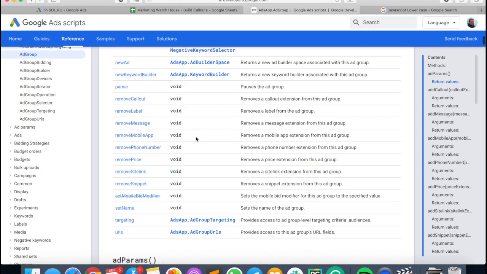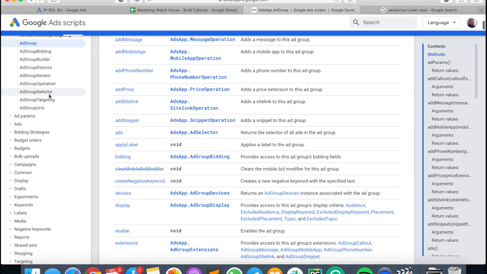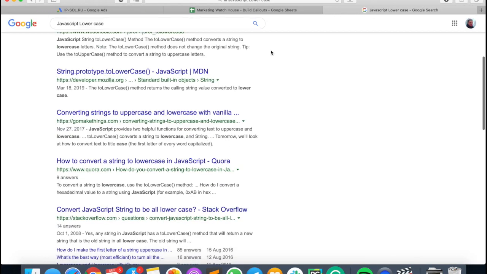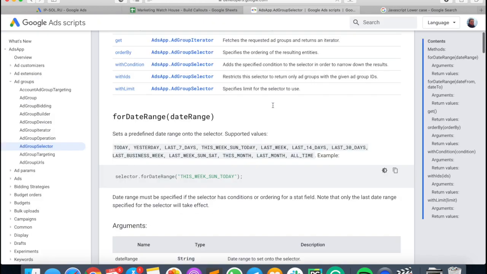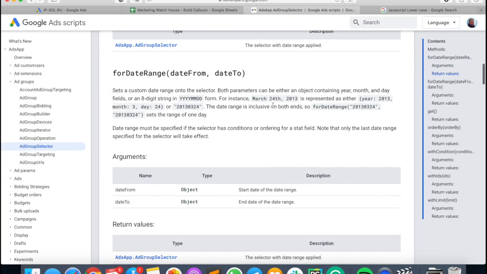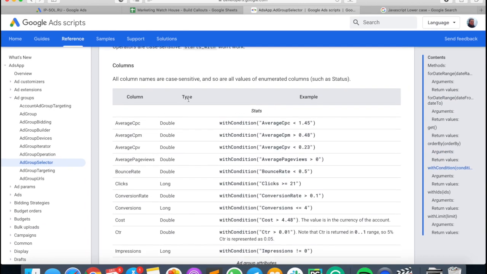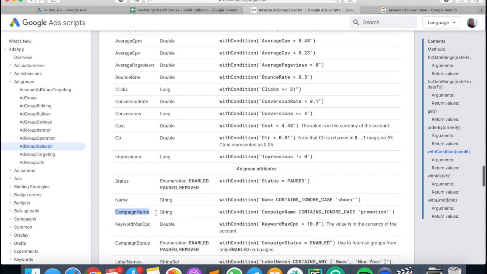Here in add group, we have a selector. Let's have a look where it is. Add group selector is here. And it shows us which column names you can use. I will scroll it down. Here it is. These are the columns that are available with add group selector. And I know that campaign name is written with this case sensitivity, in this way.